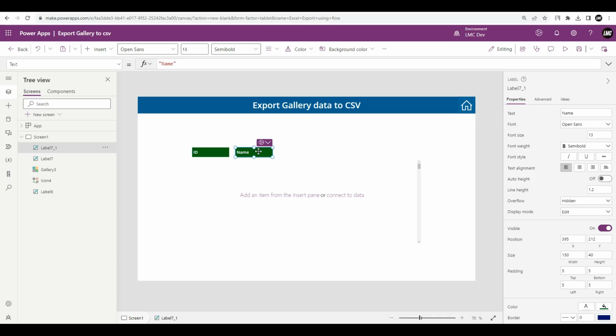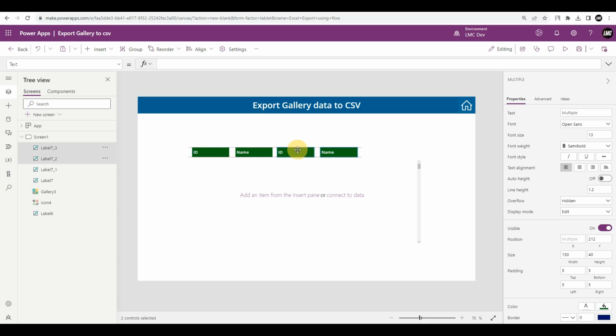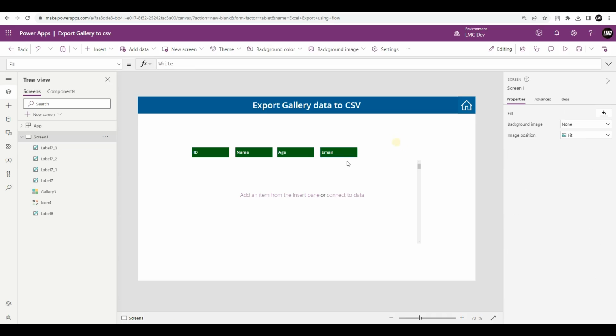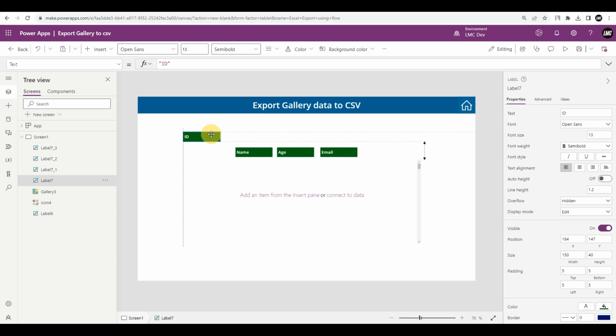Okay, then let me copy these two, copy paste. Then we have age and email. Okay, age and email. Okay, well and good. ID, name, age, email, like these four columns I'm going to show in my gallery.